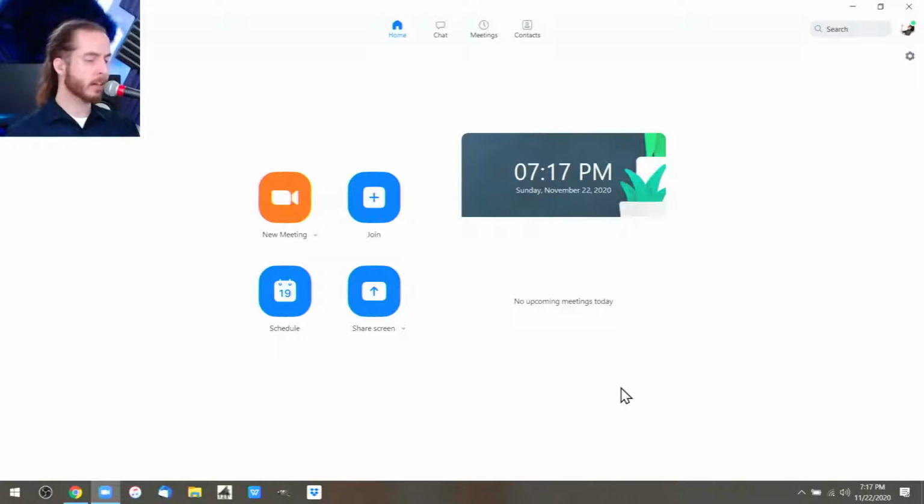Okay, we talked about gallery view versus speaker view. Virtual backgrounds. I just quickly want to talk about virtual backgrounds. You guys probably already know about this, but if you didn't, Zoom has a green screen function built right in, and you don't even need a green screen. Let me go back into a meeting here. Give it a second to load.